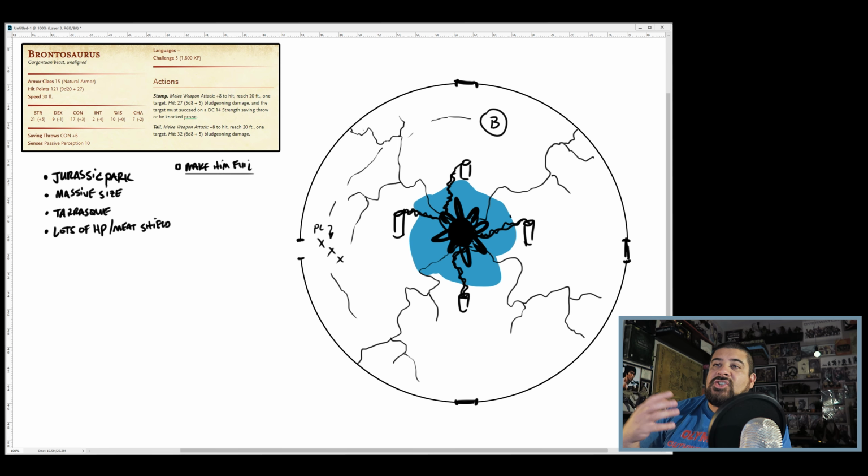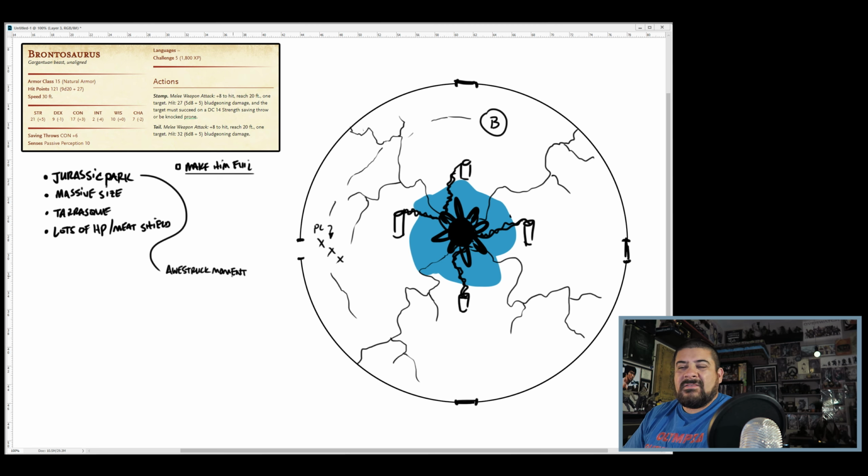I want to give the PCs a chance to have sort of an awestruck moment. I don't know if that's the right word, awe-inspiring, I guess, of larger than life, literally, and overwhelming, just straight up coolness. You know, you can make this cool just by, it's a freaking massive dinosaur.